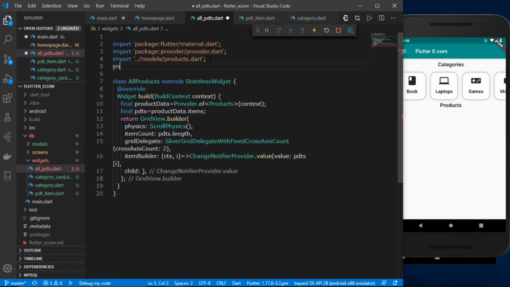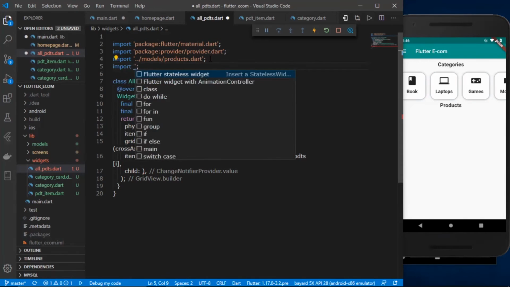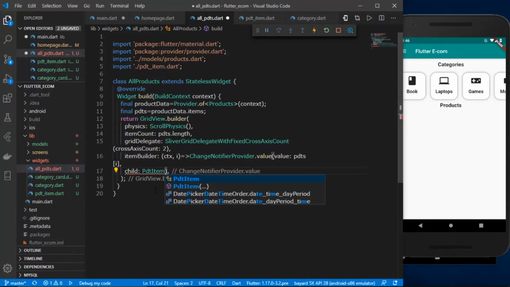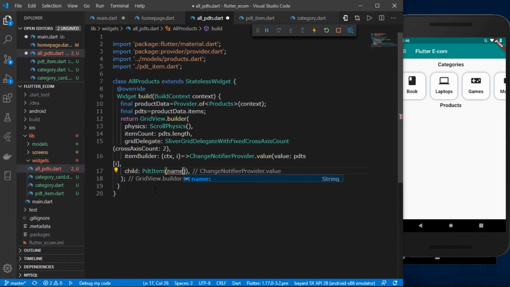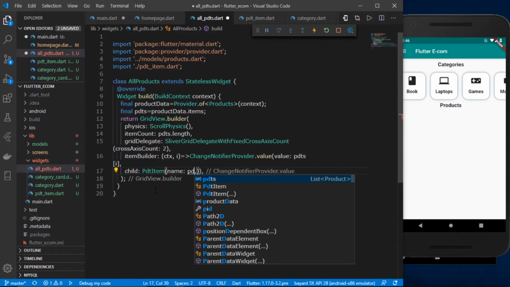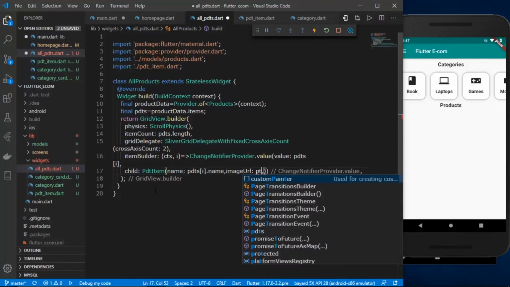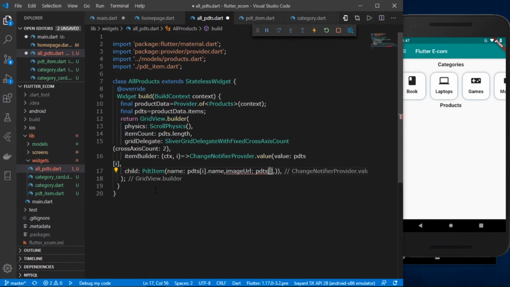So let's import it over here. So import slash product item, and yes, over here item, and it is going to take the name and the image URL. So let's give the name, and the name would be products i dot name, and the image URL would be products i dot image URL.